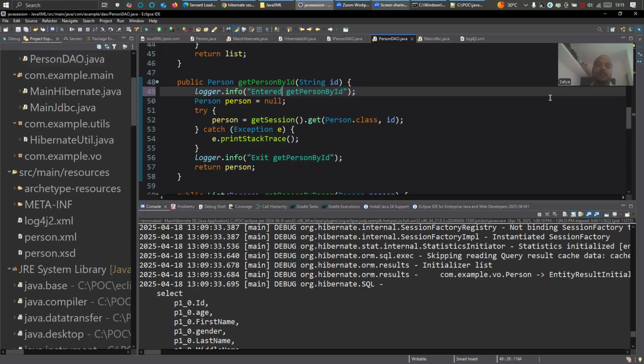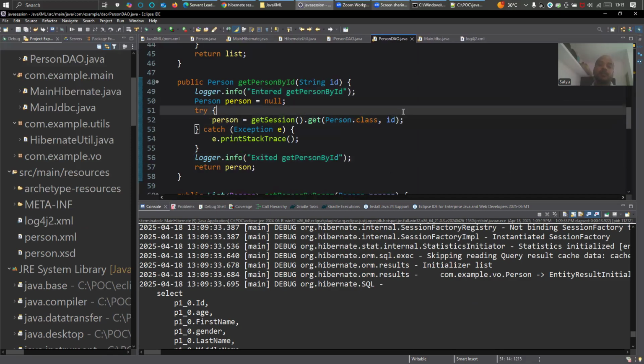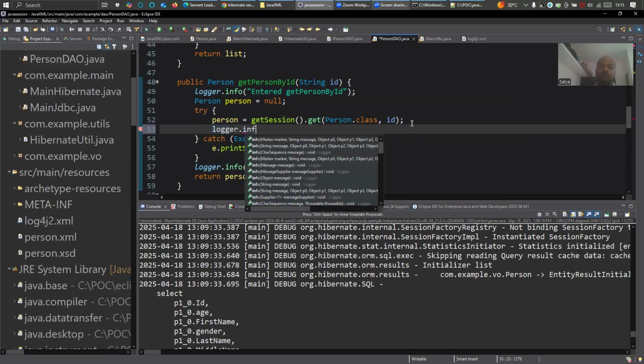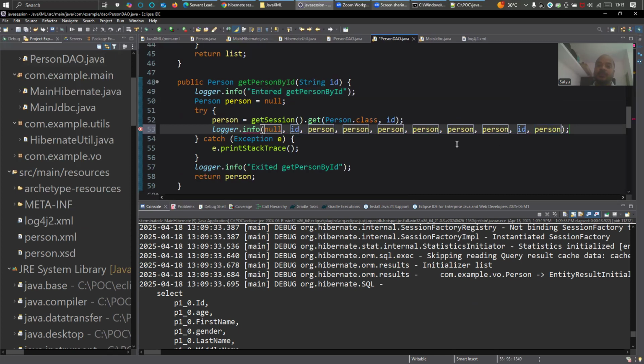It entered get person by ID, exited get person by ID, right? Now, in between that, what do we want to print? I'll just print the person object here, since this is a dummy application. You should not print the person object; you can just print some information which is not used by anyone. I will not print the person name, I will just print person only. This is at method level, right?